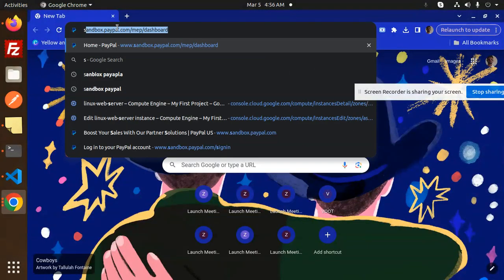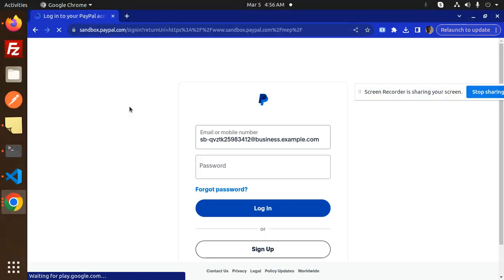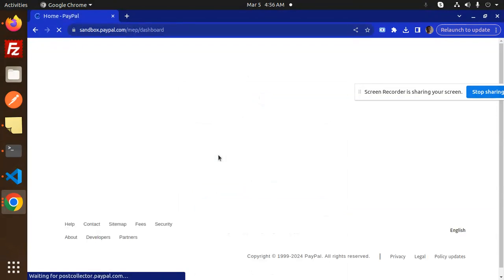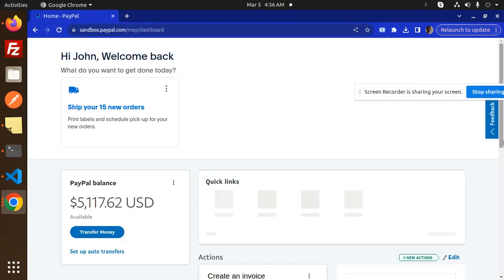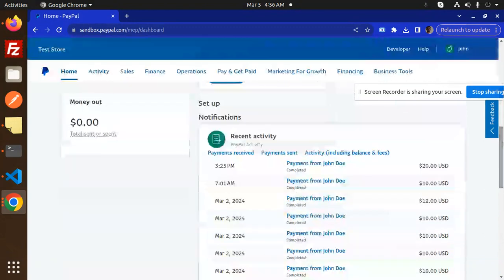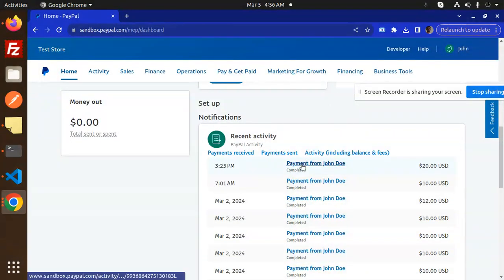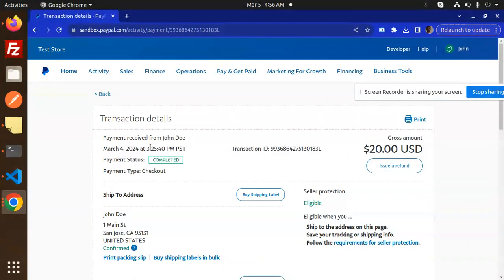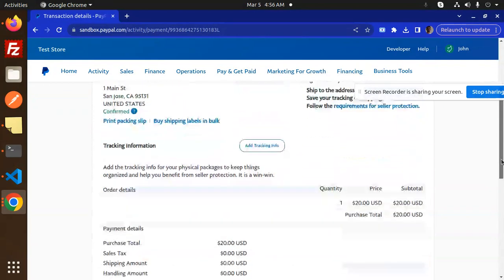Here we go with the sandbox account. Let me log in with that account. The $20 payment should come at March 5. Let's see. Now here you can see that the $20 amount is completed. Here is March. Currently the time is PST over here, not IST, right? So the $20 amount is done. Okay, so you can see that, right?